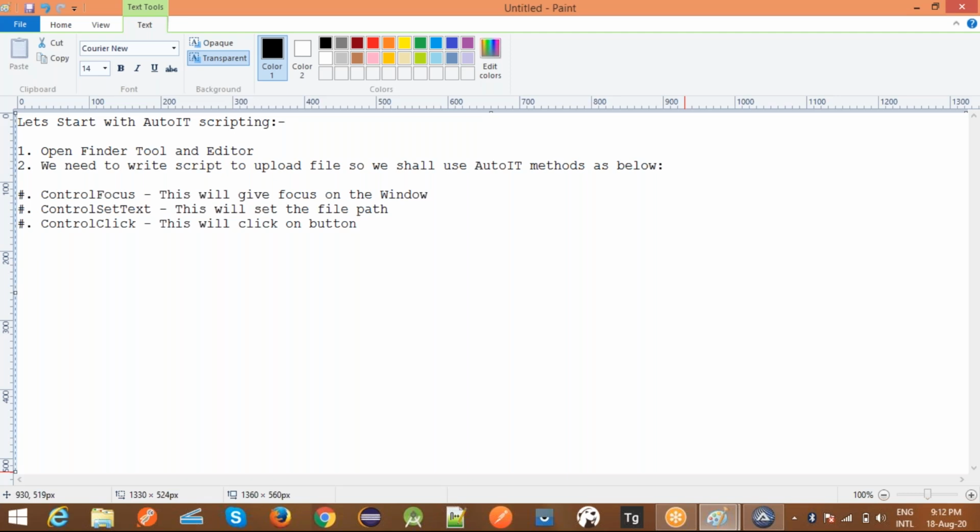Is there any machine configuration required for using AutoIt? I will not recommend going ahead with your machine, and please do not do any configuration for AutoIt on your machine. Just keep the theory part handy, whatever I told you. That is more than enough.